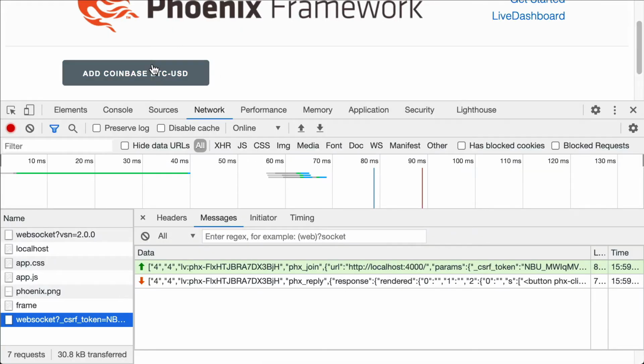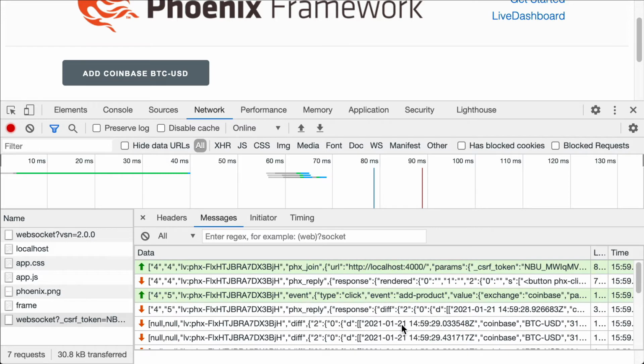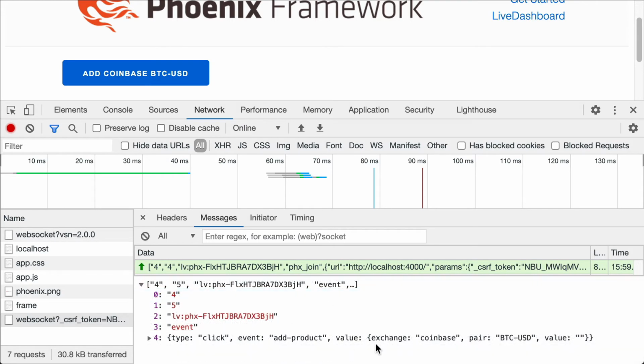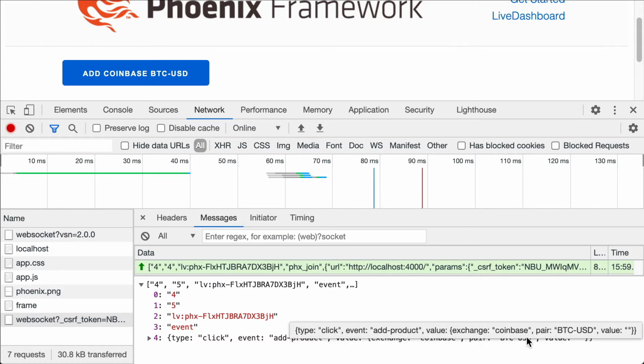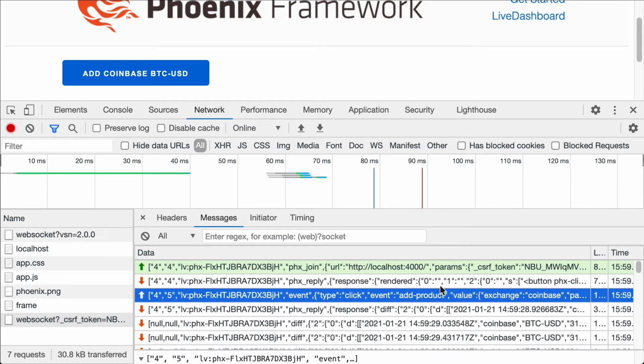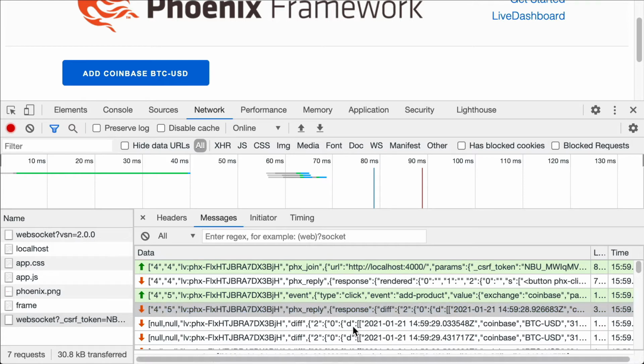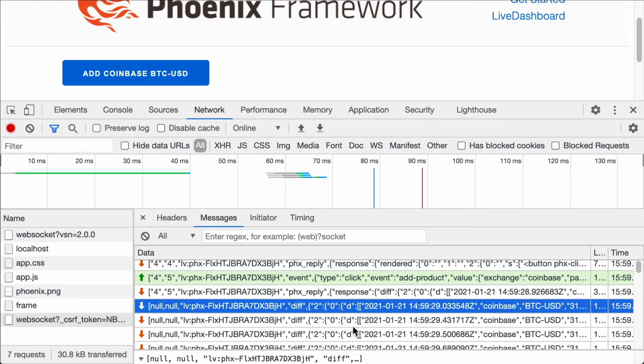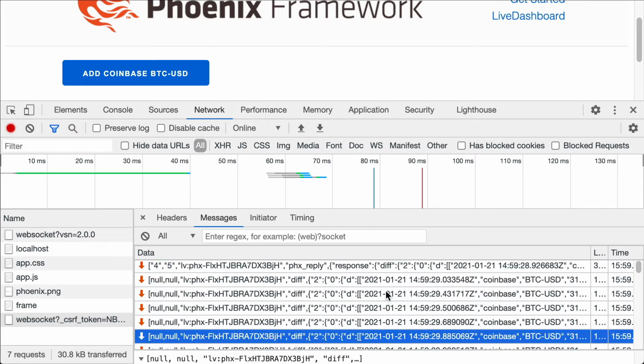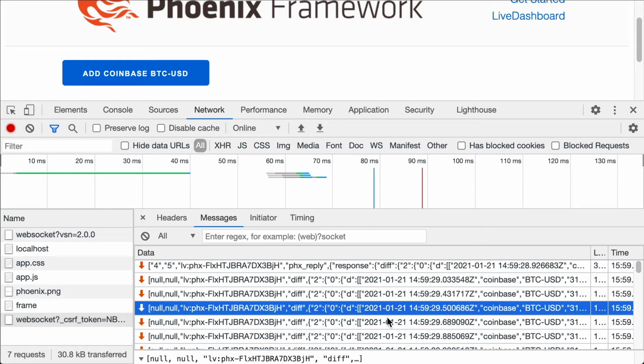We also see that clicking it, we have our event. And in our event, we have the values exchange, Coinbase, and the pair BTC/USD. And after clicking it, the server subscribes to the pubsub topic and sends back the updated view and the changes, the differences. And then since the process is subscribed to receive new trades, the browser receives all the new trades.